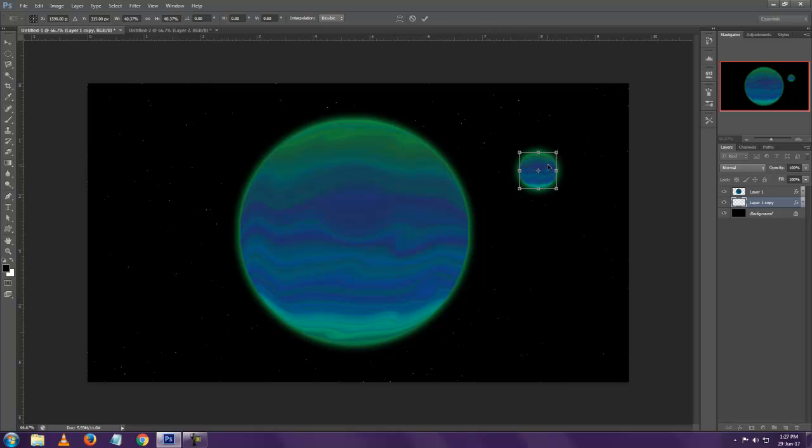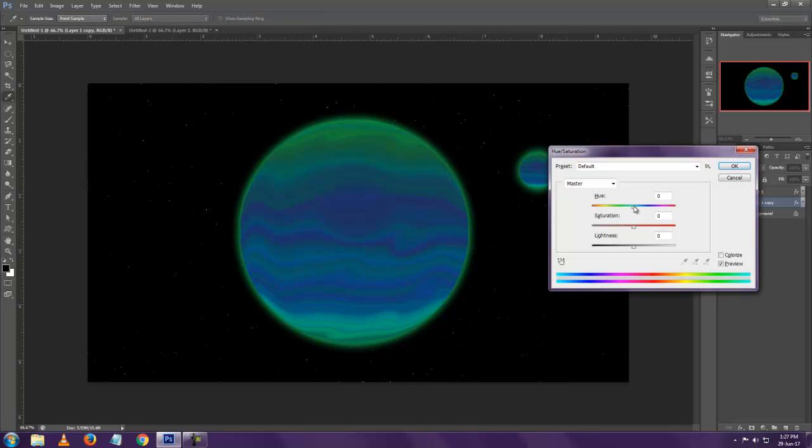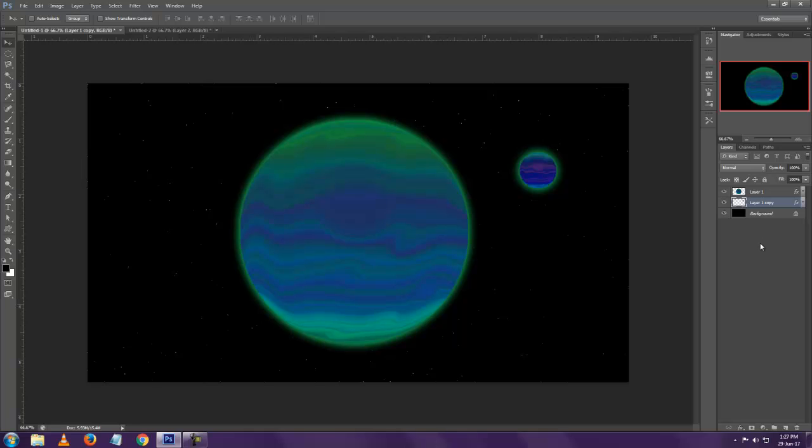I'm going to bring up hue saturation again. Control U. Change the color to whatever you want. And whenever you're happy, hit OK. So I'm going to end up hiding the layer right now.